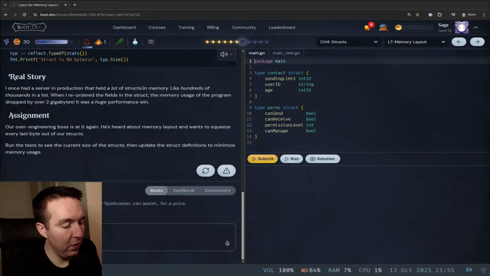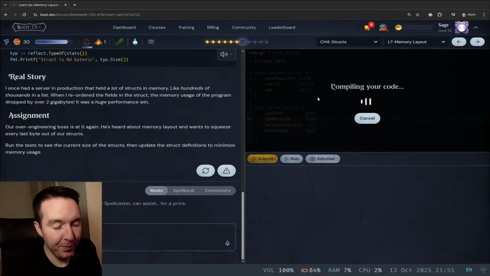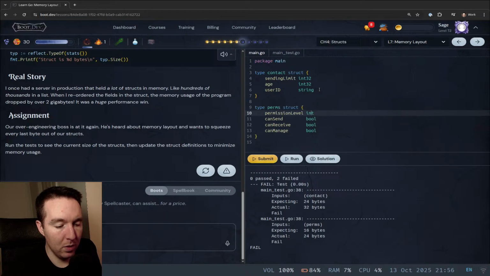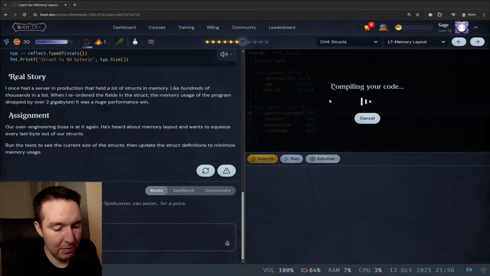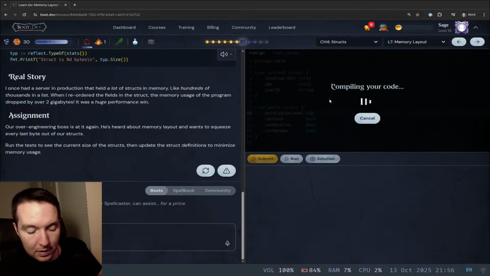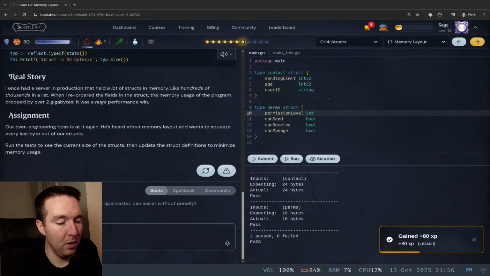Assignment. Our over-engineering boss is at it again. He's heard about memory layout and wants to squeeze every last byte out of our structs. Run the test to see the current size of the structs and update the struct definitions to minimize the memory usage. Expecting actual, okay. So move that up. Bingo.